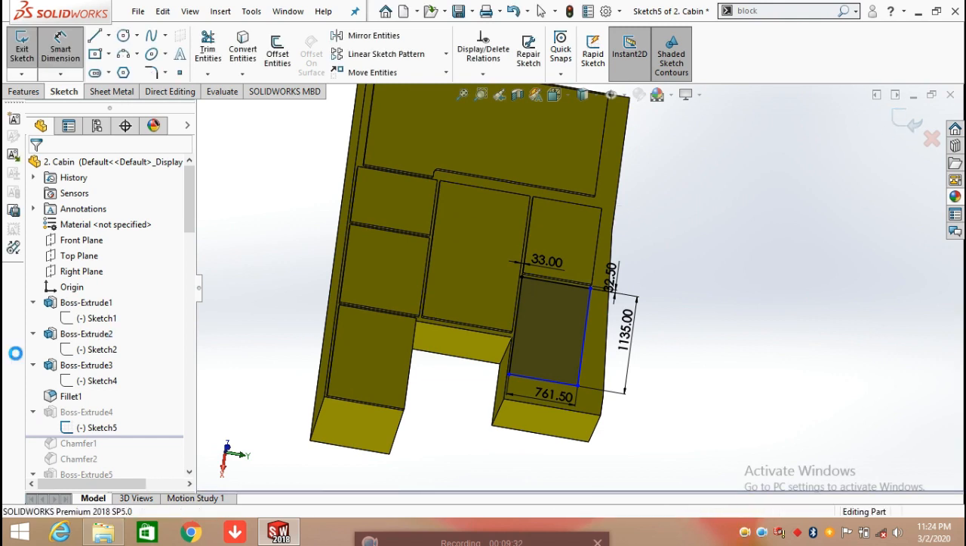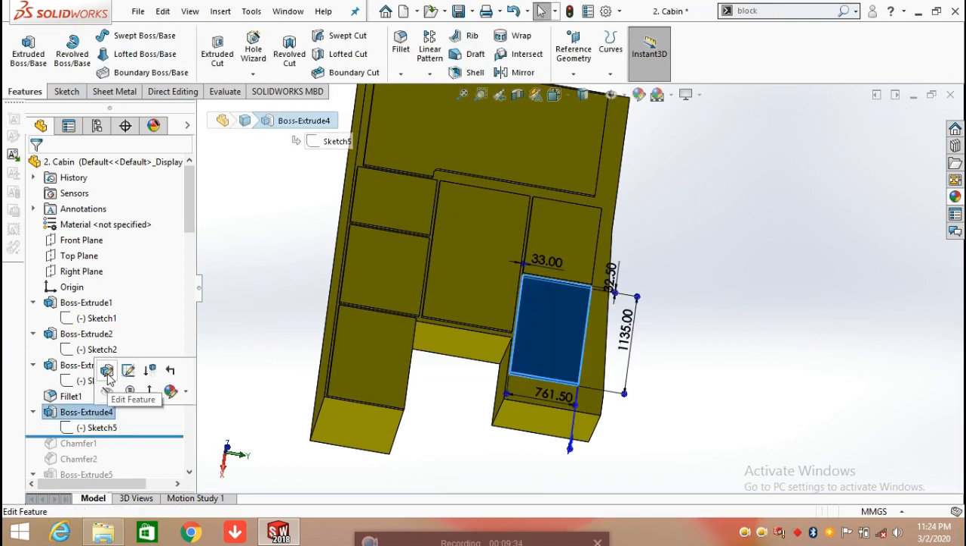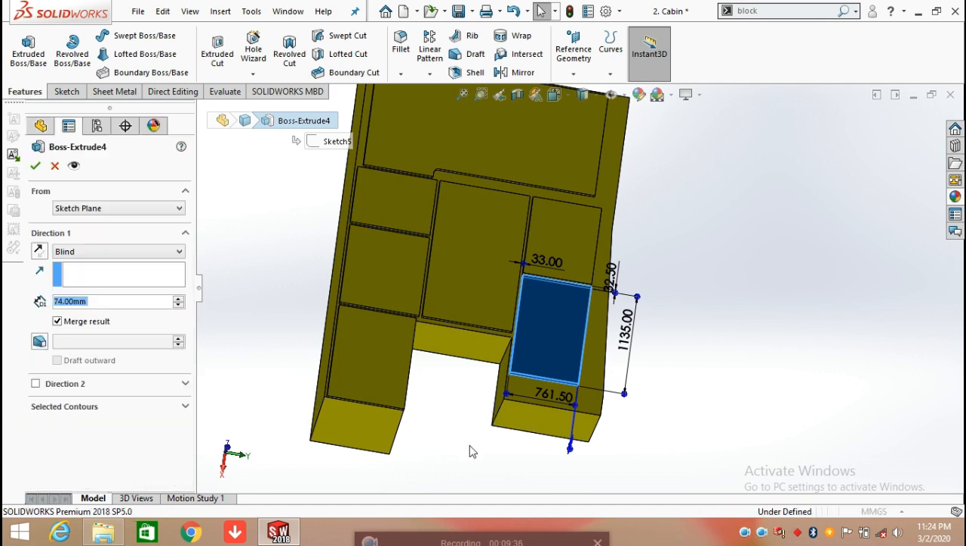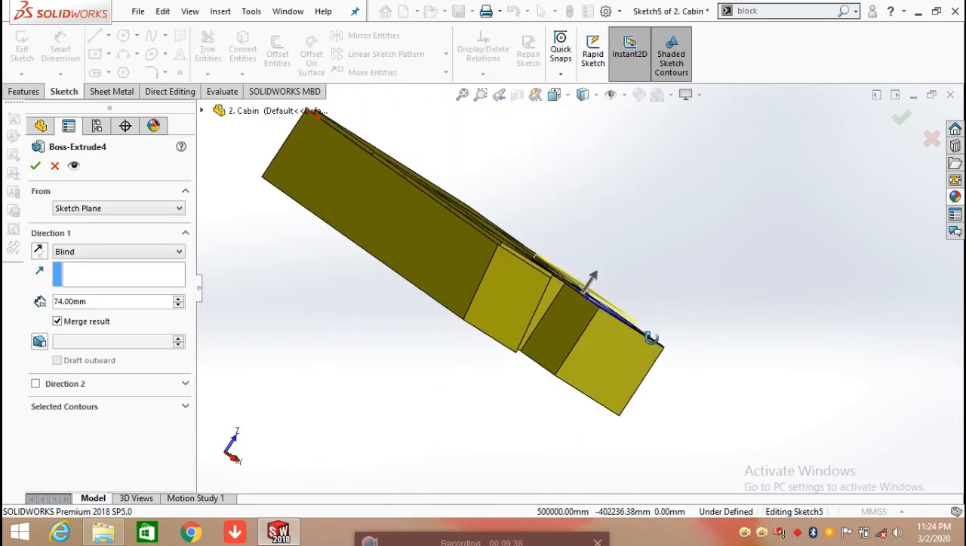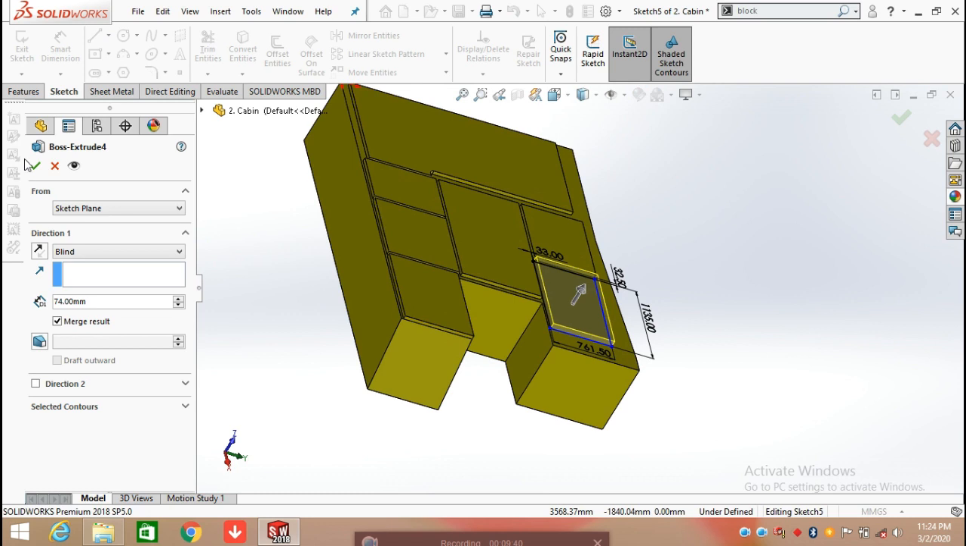Now click on feature and again select extrude both, and extrude it both up to 74 mm, and click OK.